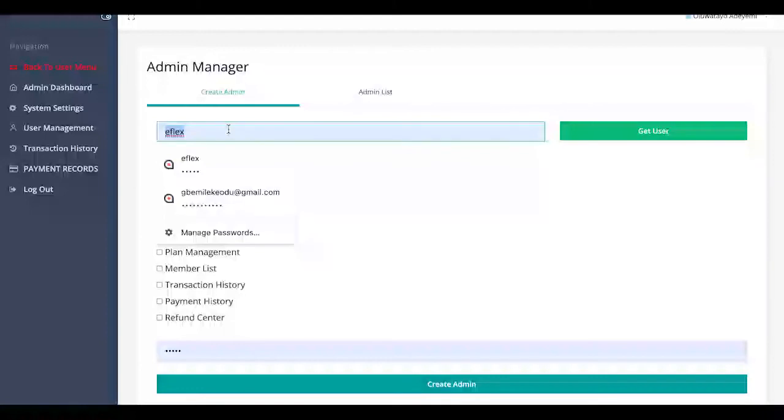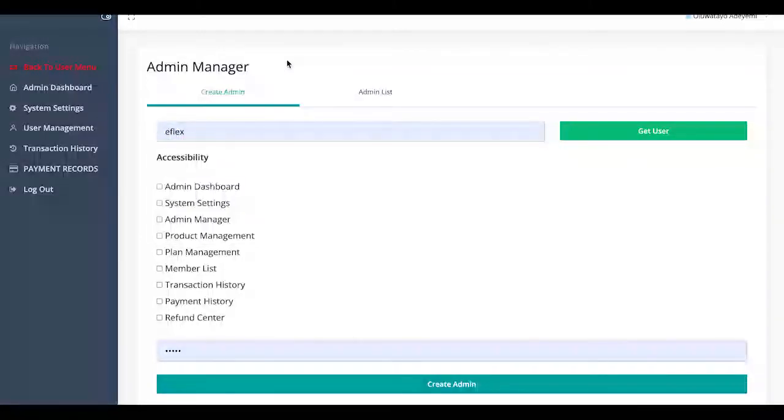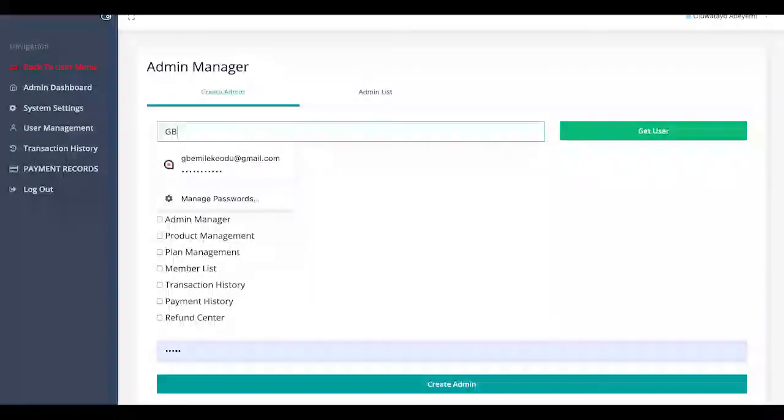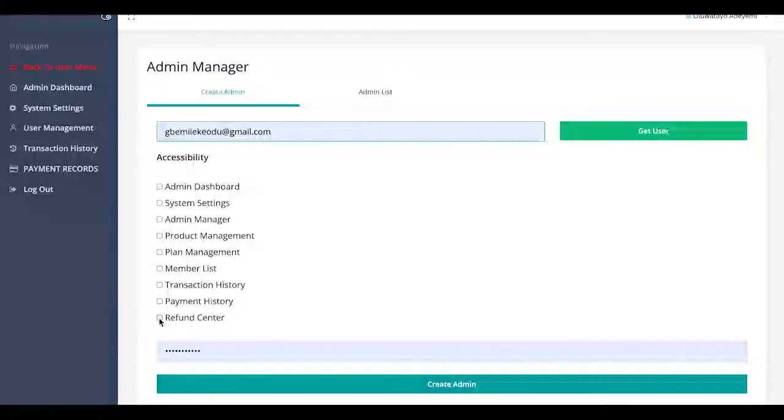Now for anybody to be an admin, he must have first created a user account on the portal. Then you can come back and upgrade the person to an admin. Let's take for example the account that was deleted. I want to upgrade the account to an admin account, and I want to give that account some privileges. I only want the person to help me refund some user payment histories and see some of the transactions. So firstly, you can search with their username or with their phone number, so you can get the user.